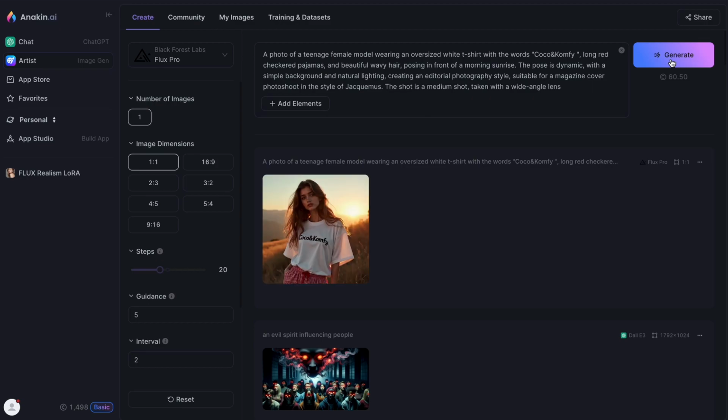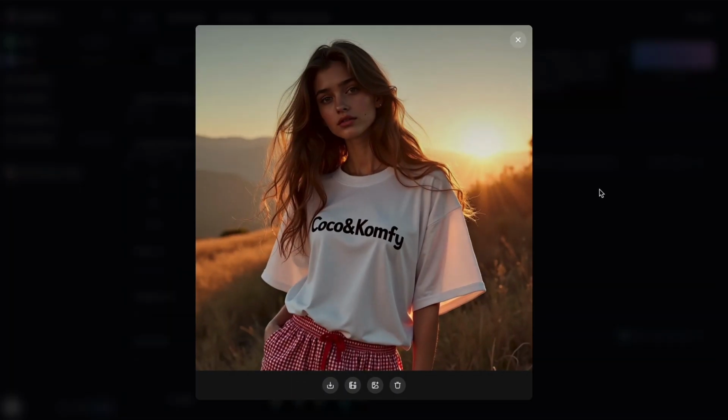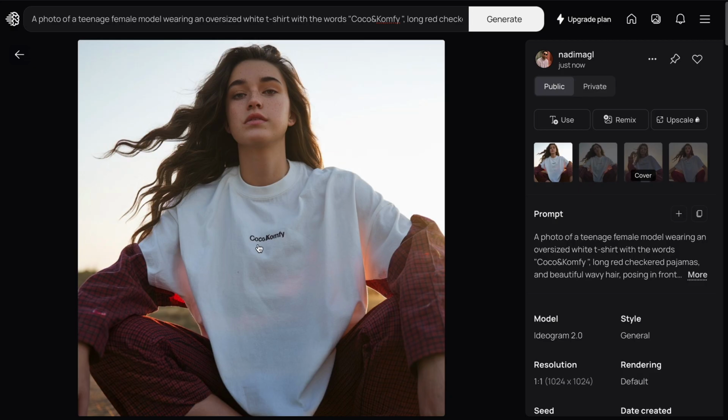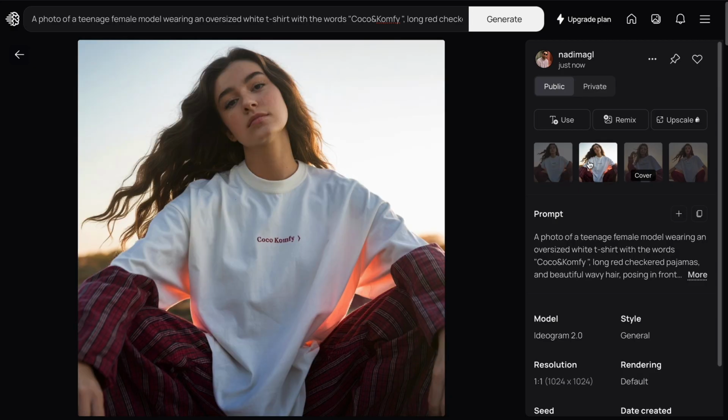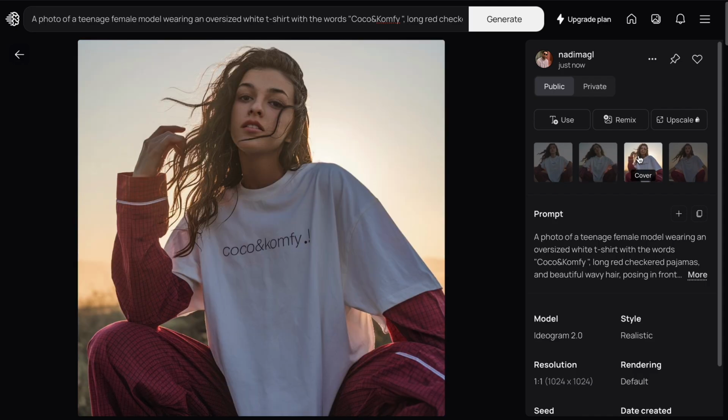Interestingly, this isn't the case with Flux Pro. It was able to generate the text accurately, and I also think that the image created with Flux Pro looks realistic and cinematic. As for the new Ideogram version 2, I was a bit disappointed. I thought among these three AI image generators, Ideogram would render text better, but for some reason, it didn't do a great job.